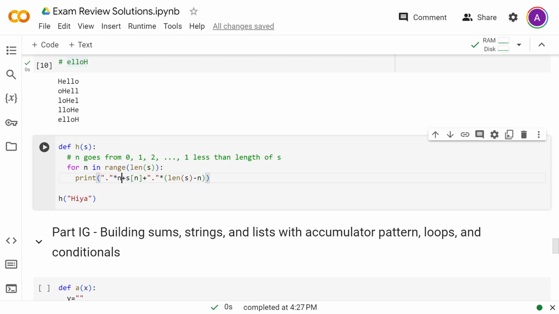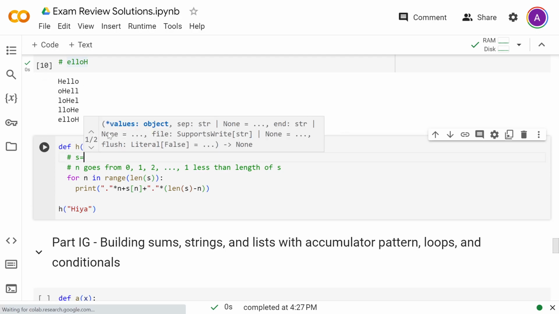And then we're doing plus, so that's concatenation. So we're going to glue that to the n index character of S. So whatever is at index n of S. Okay, and then we're doing another plus, so we're gluing again. Then we're going to have more periods. We're going to have as many more periods as whatever len of S minus n is. So it's basically like a bunch of periods, and then one letter, and then a bunch more periods, is what that's going to end up looking like. But let's see what it actually concretely is when we plug in Haya. Okay, so S is going to become Haya.